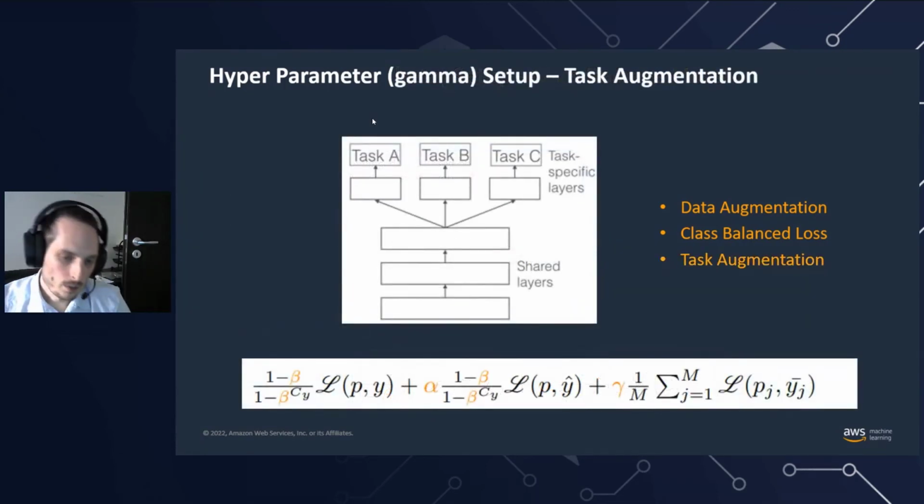And finally, we introduced task augmentation, meaning that we have our main task to classify a URL into one of the 80 categories, and we introduce multiple additional tasks. So this URL classification is not something just Sophos wants to solve.